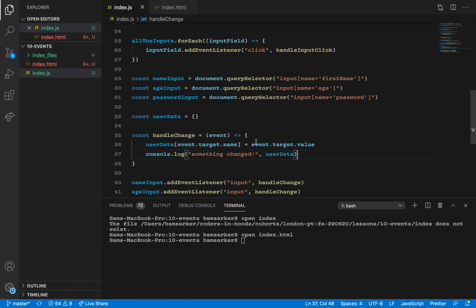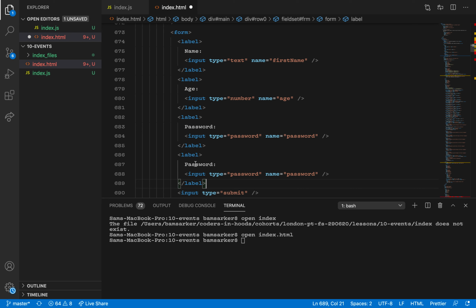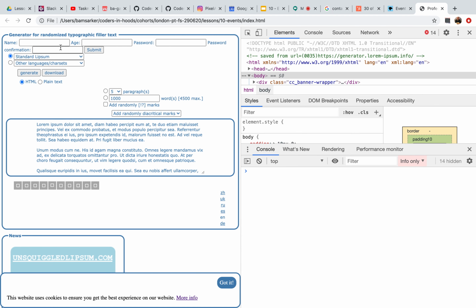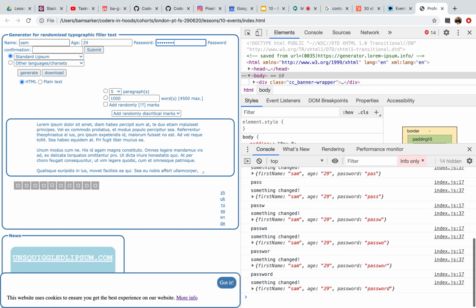The benefit of doing it like this, instead of having one function to handle the name, one function to handle the age, one function to handle the password, is it's much easier to say password confirmation, password there, password confirmation. It's much easier now to say Sam, 29, password.